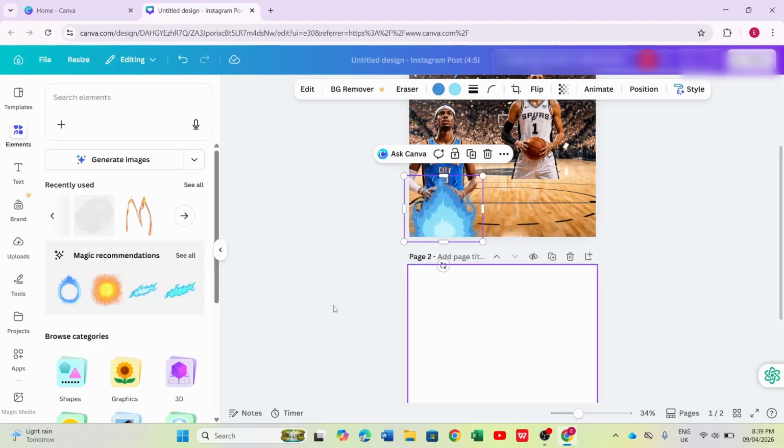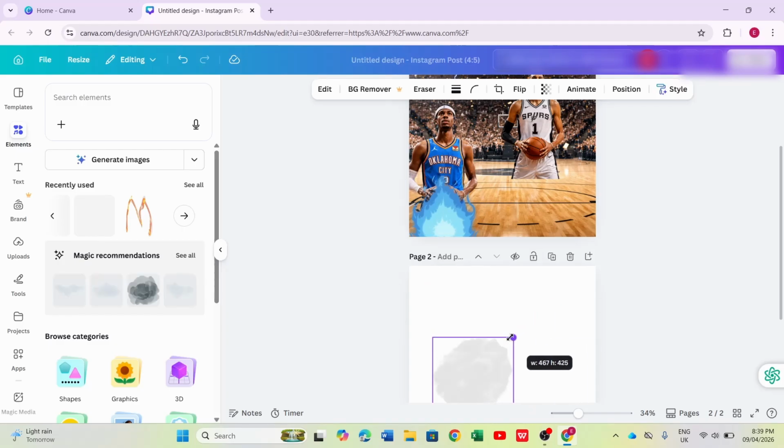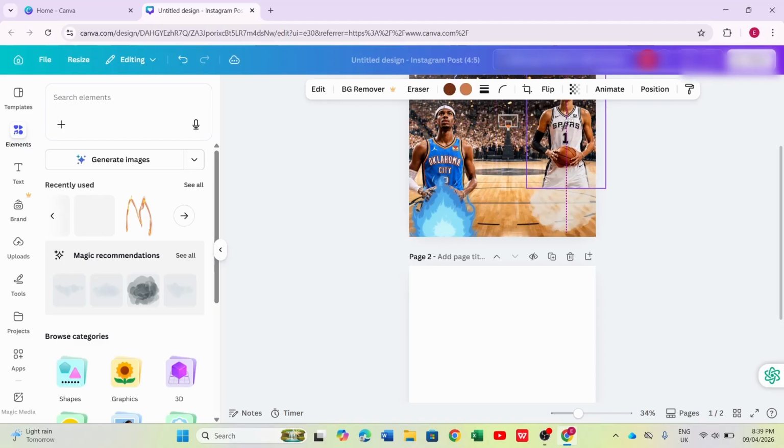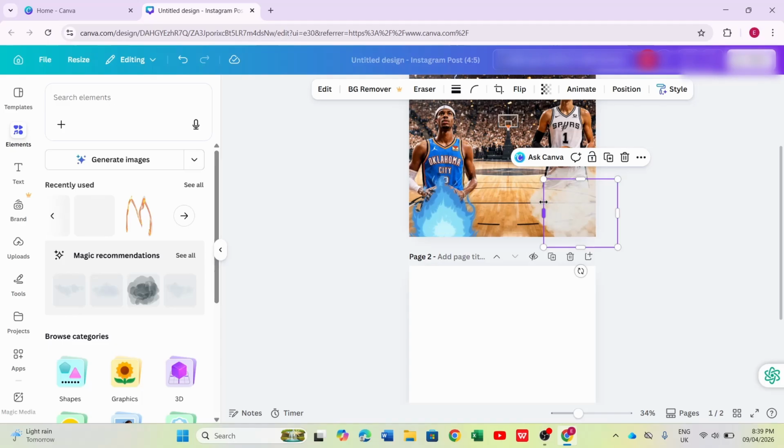I'm going to do the same again for the Spurs player. I will choose a white cloud for him, and I place my player at the far end. I duplicate the cloud so that it's thicker. Once I'm done, I'm going to add a heading. You can see there's now space between the two players.